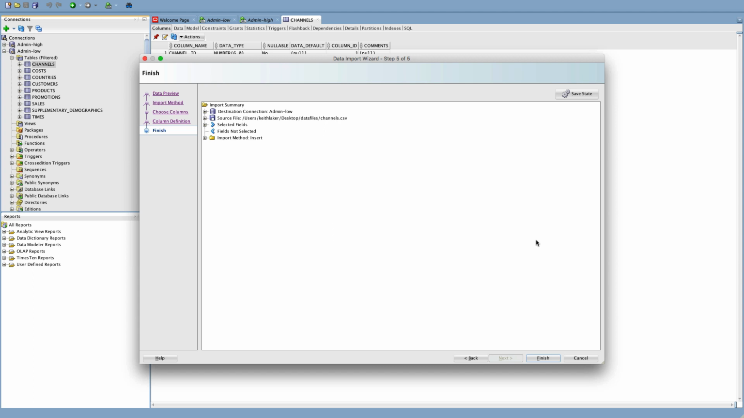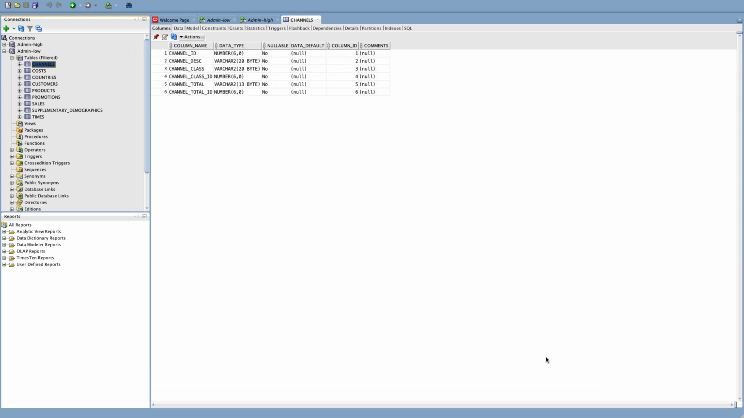There's my file. Now at this point I could save this if I'm going to keep doing this every single time. Lots of times I can save this and I can just reload the configuration file, which is handy. At this point I'm just going to finish. So we'll hit finish and it's done straight away. So it's imported that data for me.